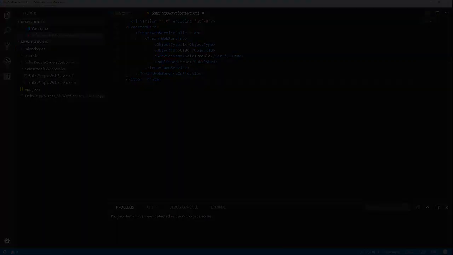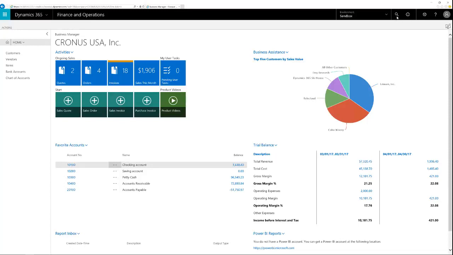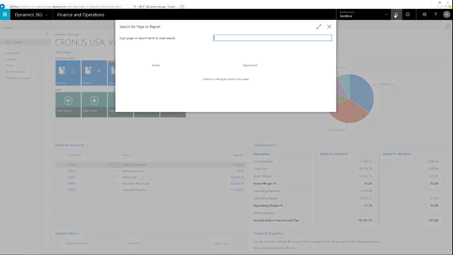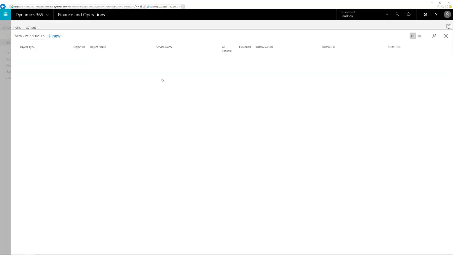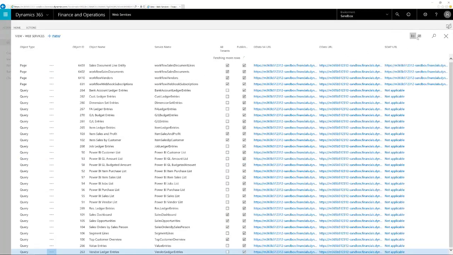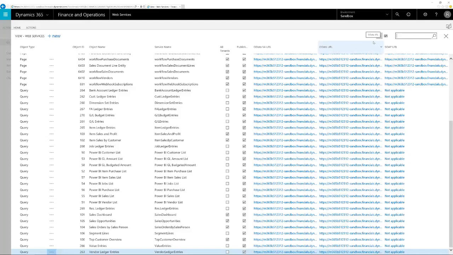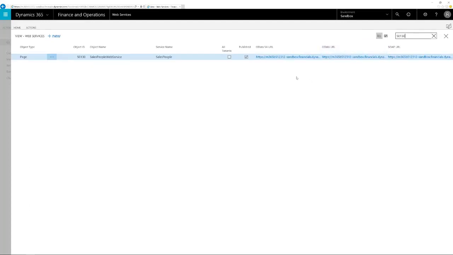Let's switch to the web client and see that the web service is published after we publish the extension. With the search option we look for web services. In the list we filter it to the number of the page. The URL of the web service can be found under the OData v4 URL column.